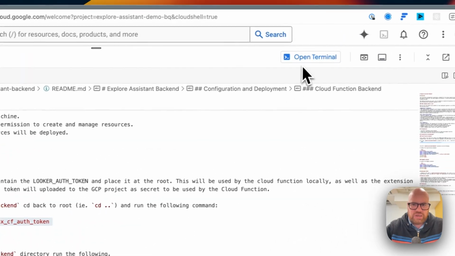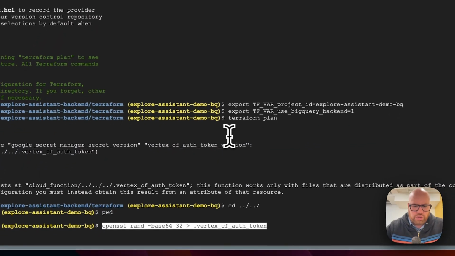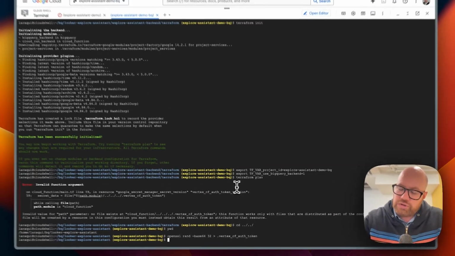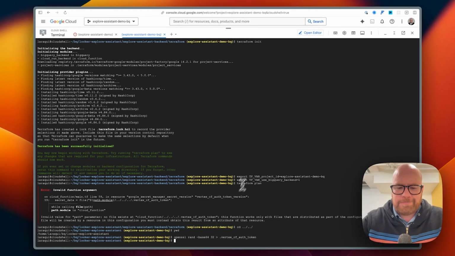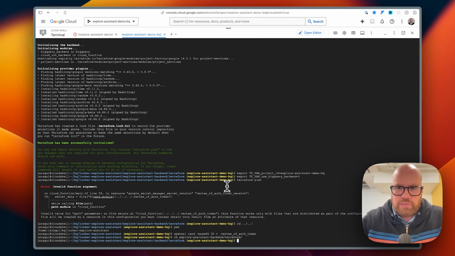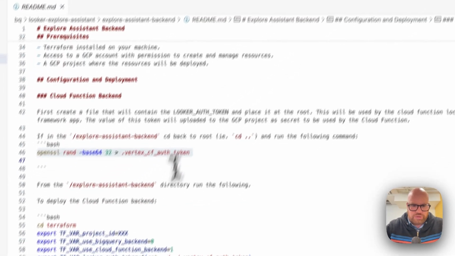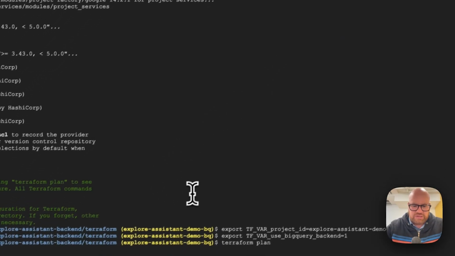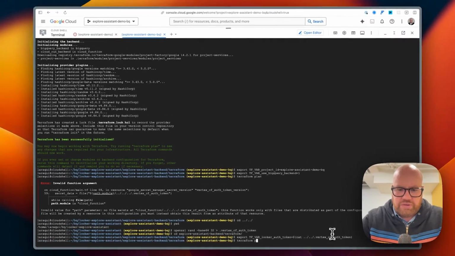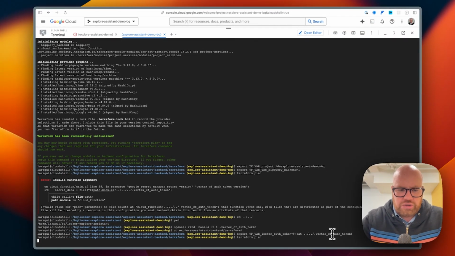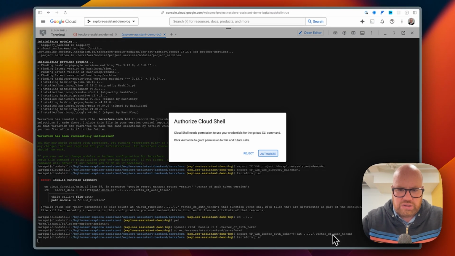So the token is to make sure that the cloud function, if you're using that, is going to be secured by a sort of shared secret. But to get the Terraform working, it barfs if it doesn't exist. So I went ahead and I created that. You'll notice that it's there. So now if I do Terraform plan, it should actually do it.